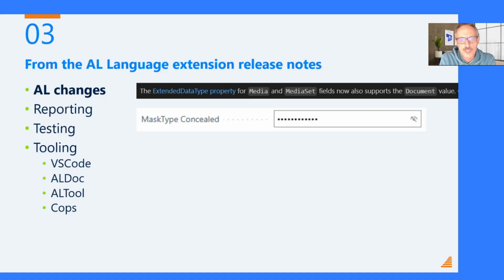Then we have a new property on fields, and it's called mask type. You can set that to none, which is the default setting, and that doesn't change anything. But you can also set it to concealed. And what happens if you have an input field like that? On the right hand side of that input field, you get this eye with a line through it. And if you click on there, it will show you the value of the field. So it is a concealed value, but you can show what's in there.